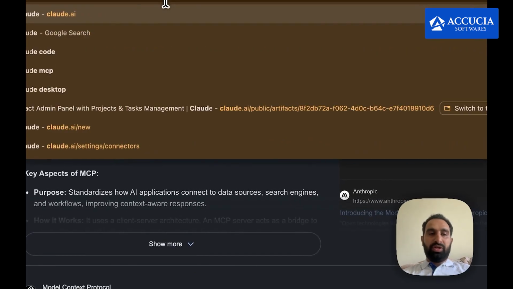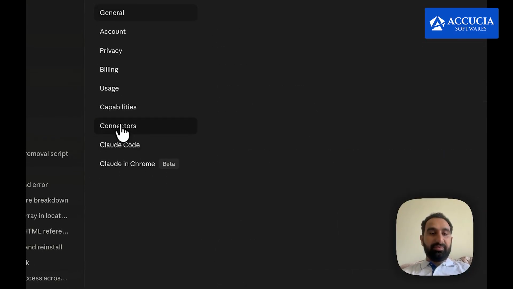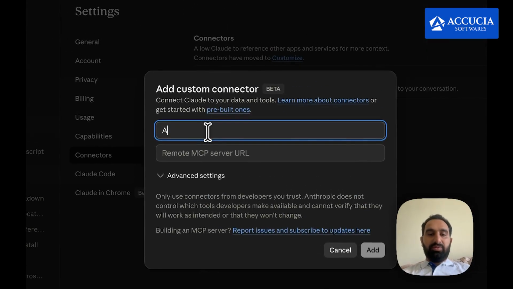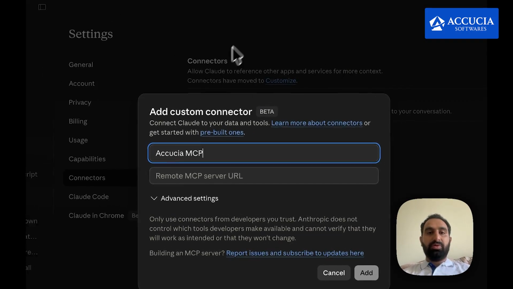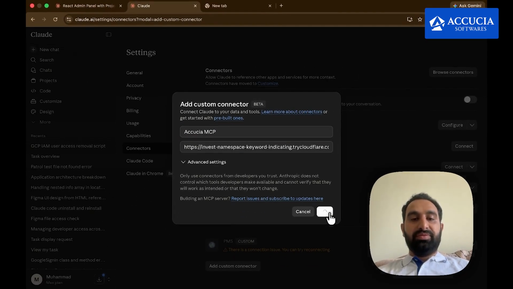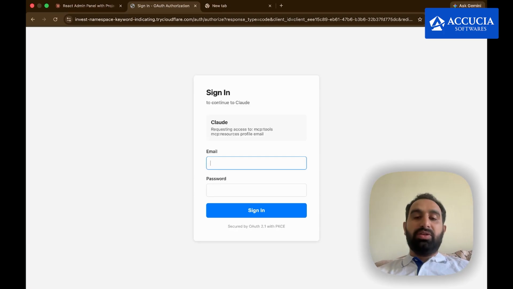If I go to Claude.ai, click on settings and add my connectors, let me add my custom connector. Let me add Accucia MCP. Now let me add my MCP URL. Now I have added my MCP URL. Now let me authorize it. Once I click on authorize, it will open a screen asking for login credentials, where only my internal users are able to log in.